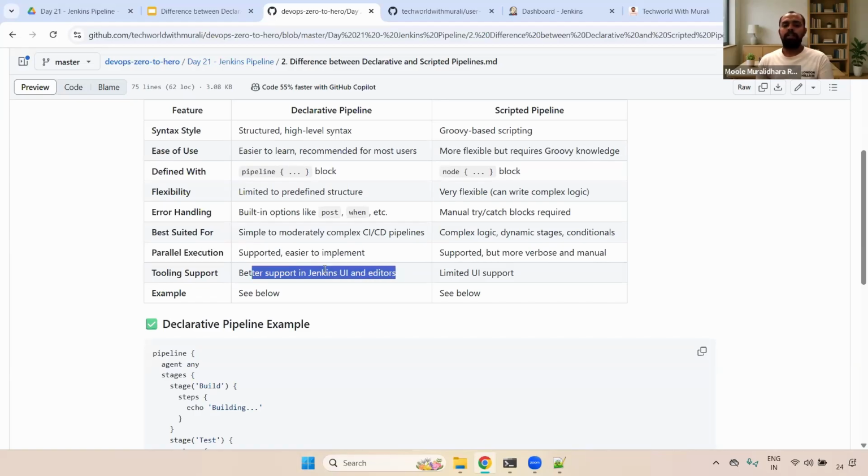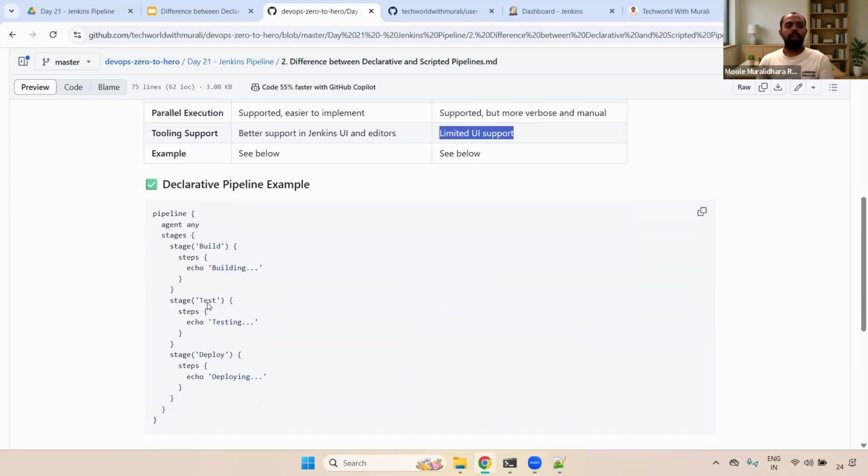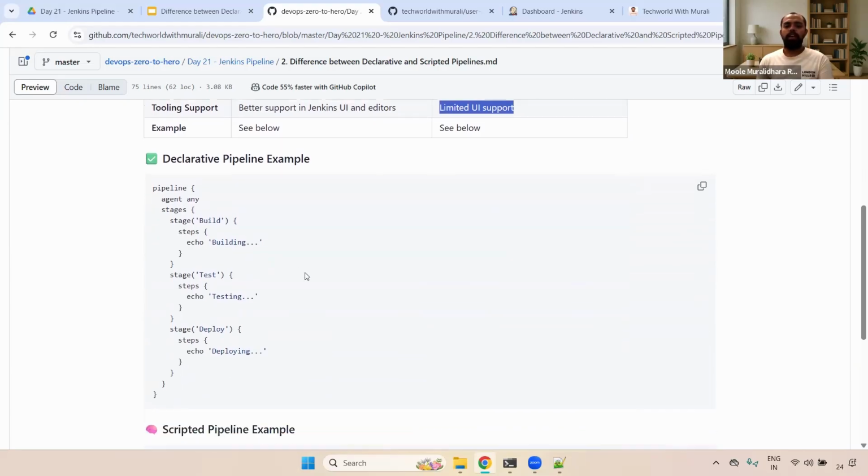And then tooling support: the declarative pipeline has better support in the Jenkins UI and editor. It means, as I said, inside the Jenkins job we can edit. But when it comes to the scripted pipeline, it has limited UI support. We can write inside the Jenkins file, but UI support is limited only. Understand, right? And coming to the example, I can show you so that you get more idea. So don't worry about this one, I'm just explaining the theory part. Once you understand the theory, when you go to the practical, you will get more idea.